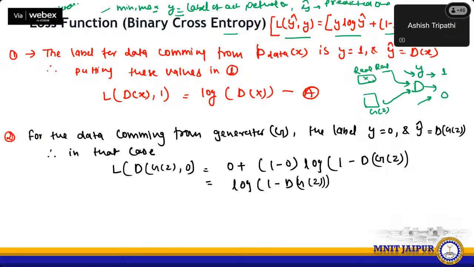So the discriminator model D is a binary classifier which produces a value between 0 and 1. My expectation is that 1 should be given for the real input sample, and it should give 0 for the fake data sample. This is my expectation.